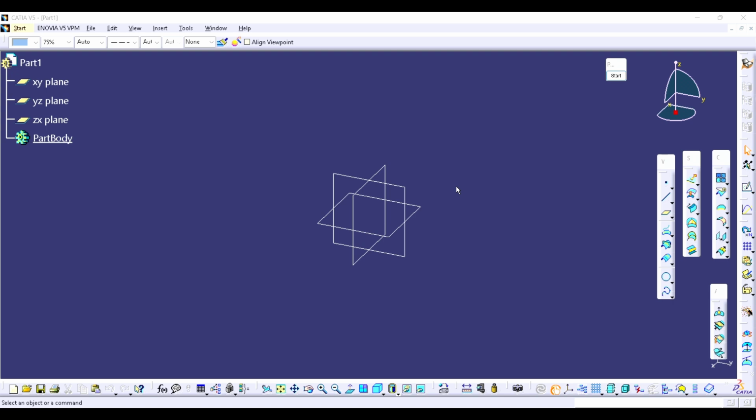Hello everyone, in today's video we're going to learn about the shape fillets. So here is my cursor on shape fillet. I'm going to open this tab over here. Okay, so here are various types of fillets.